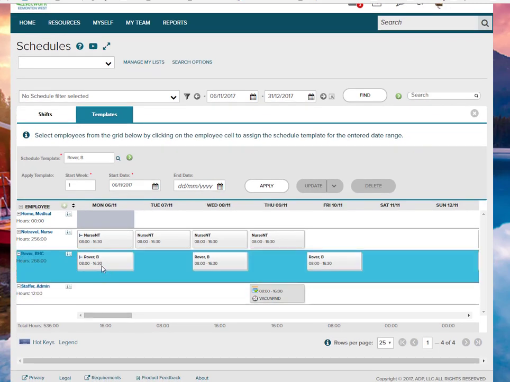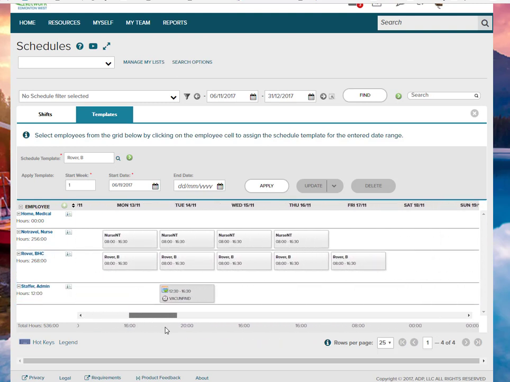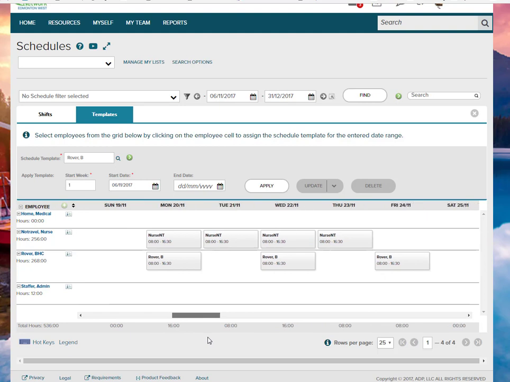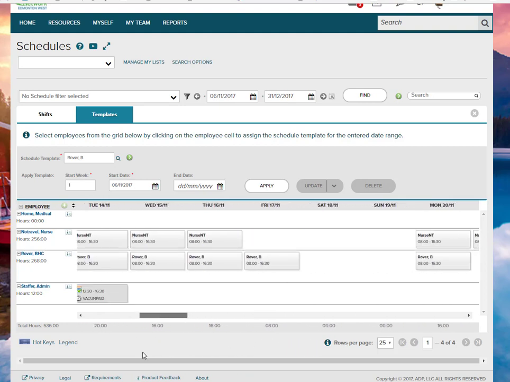So here's where that week 1 is for November 6th for BHC Rover, where we work Monday, Wednesday, Friday. The following week, they work a 5-day week. The week after that, it's another 3-day week, 5-day week, and so on.